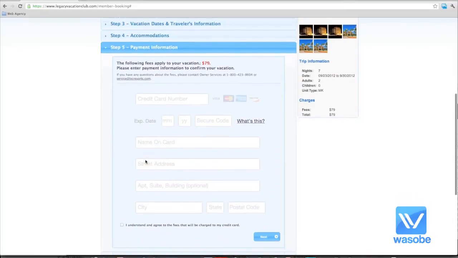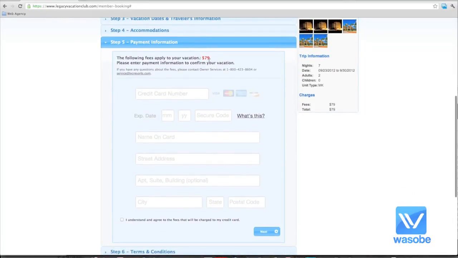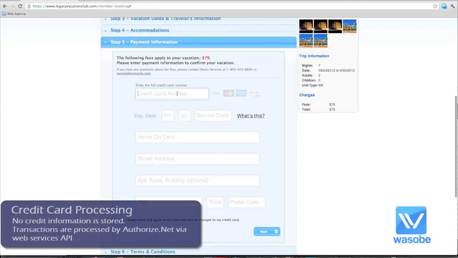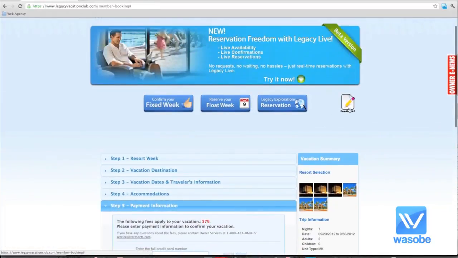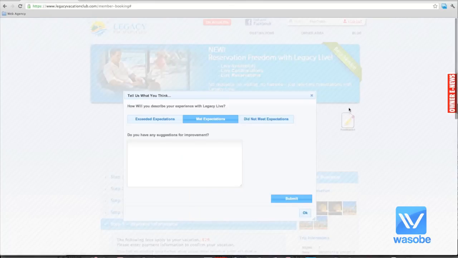However, because they're not staying in their contracted accommodations, they'll need to take care of a small surcharge. They can type in their credit card information, which is then charged through a third party, Authorize.net. Since we're not interested in spending the money just yet, we can leave the process now. It's always nice to provide some feedback though, so we'll take care of that here.